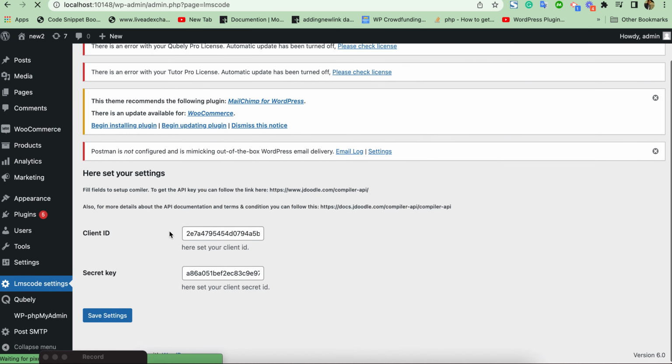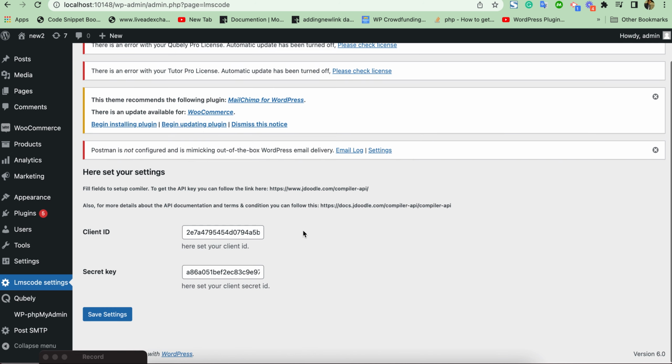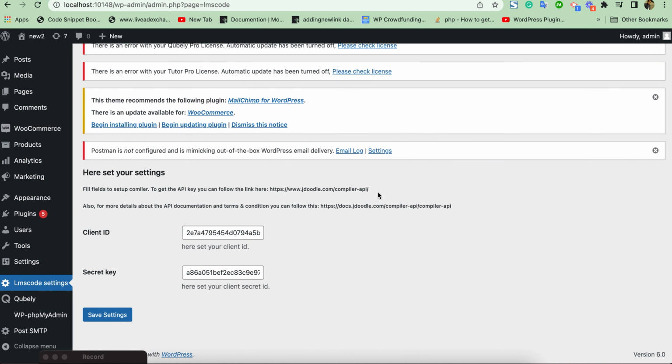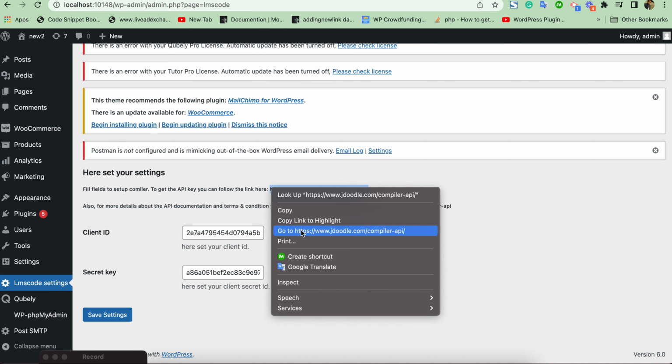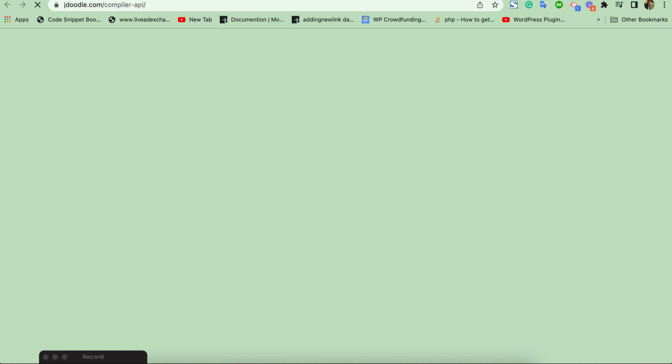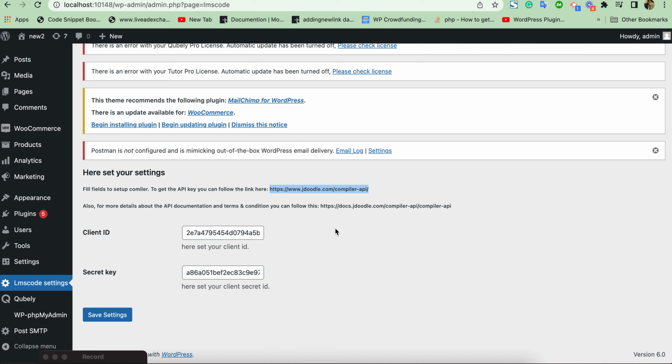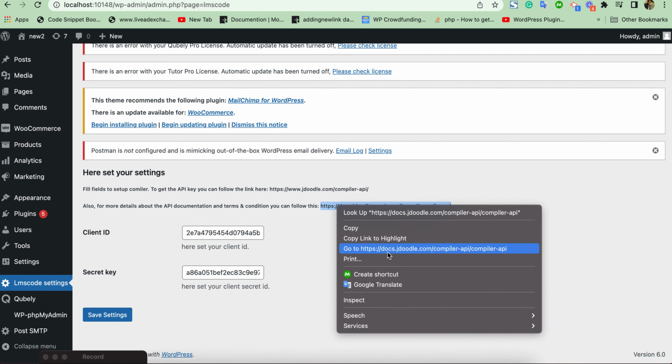Here you need to connect the third-party platform API key, client ID and secret ID. To get this you can directly hit this site, and here you need to register and you will get that client ID and secret ID after registration.